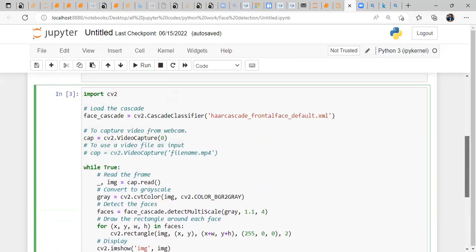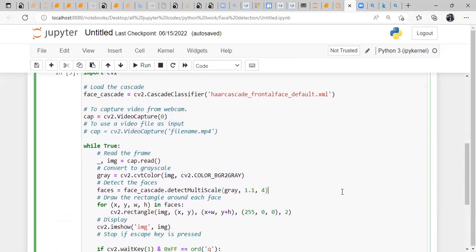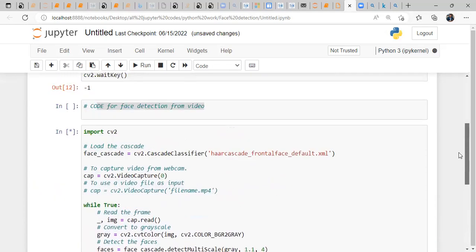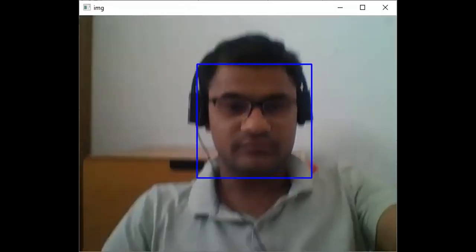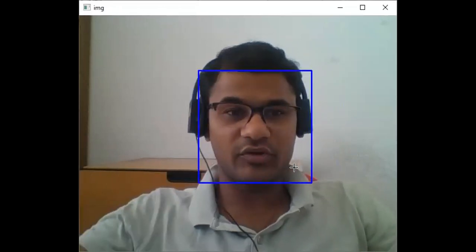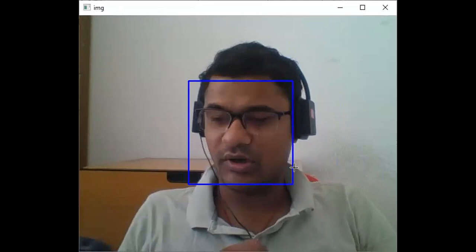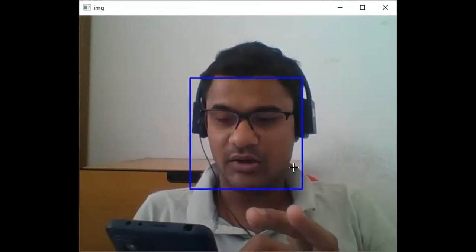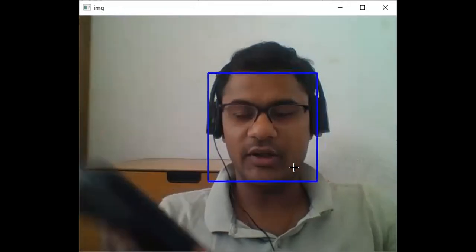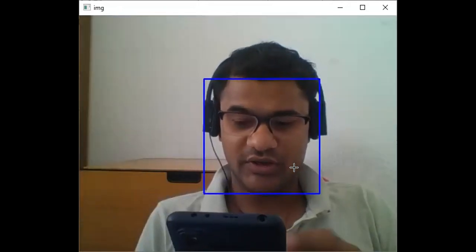Now I'm running this code, and you will see that we check the video and it detects the faces. I run the code, and you can see it detecting my face. It will not be closed automatically. I can even show you on the mobile. You can see from the mobile it's showing two faces at a time.